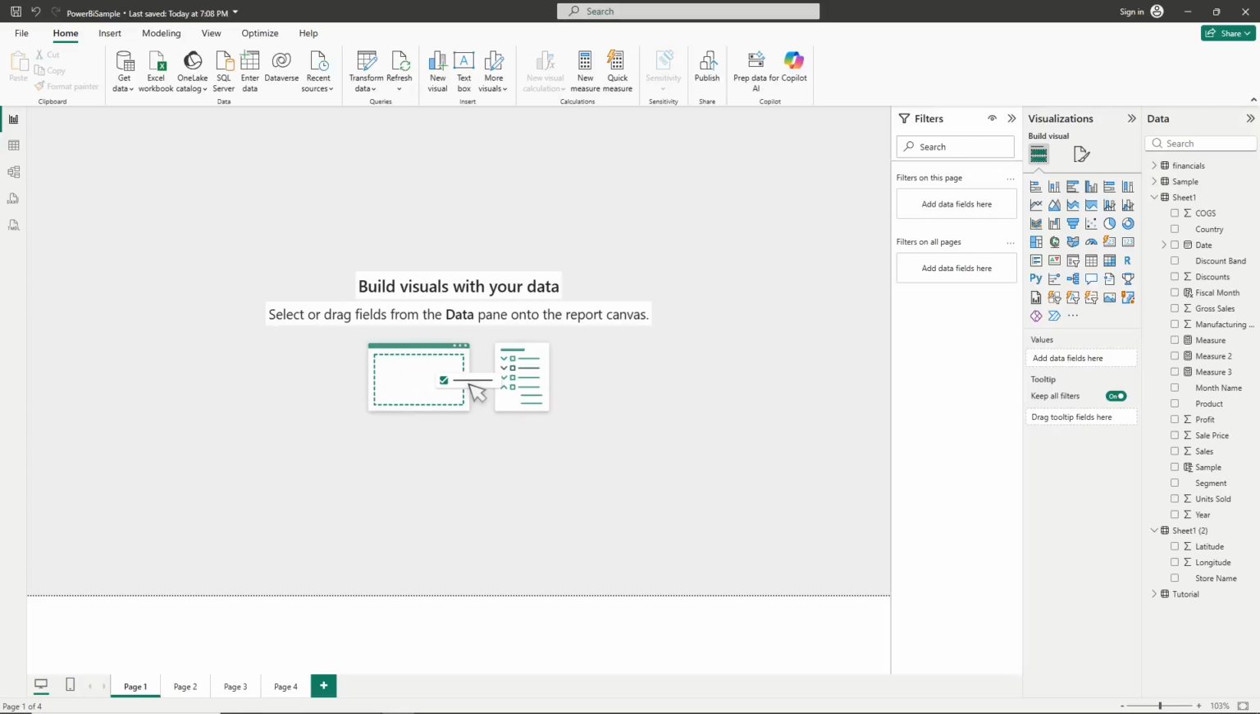Welcome back, everybody. Today I'm going to teach you how to map locations using latitude and longitude in Power BI. This is an incredibly useful skill when you're working with geographic data and want to visualize store locations, customer addresses, or any other location-based information on an interactive map. Let's dive right in and get your data mapped out.